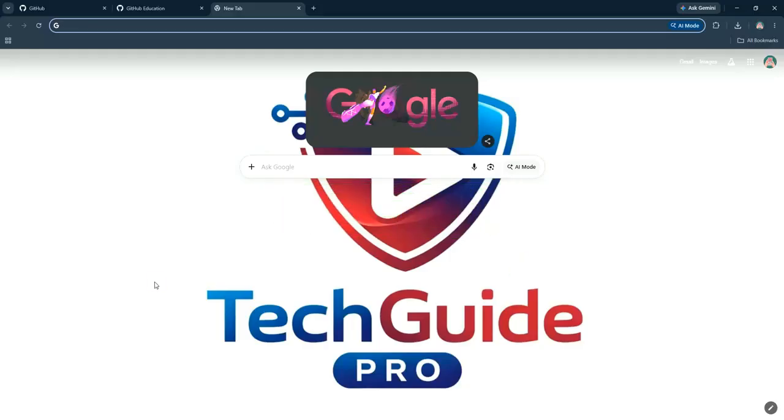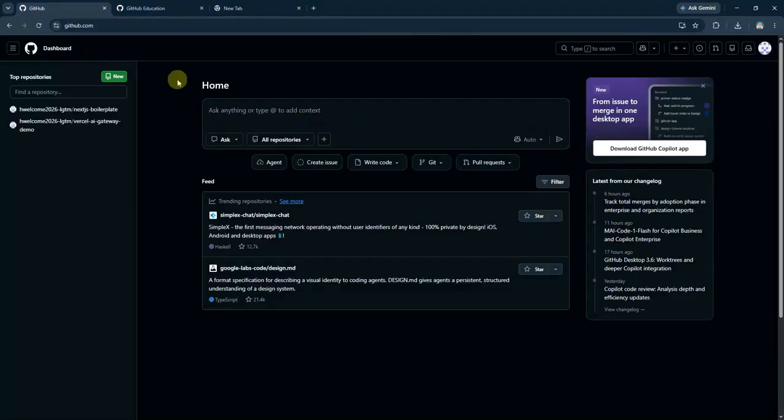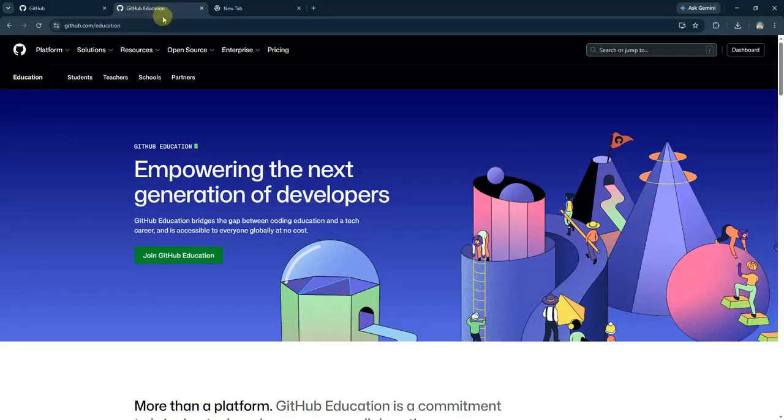First, go to the GitHub website and sign up for an account if you haven't already. Once you're logged in, you'll want to take advantage of the GitHub Student Developer Pack. Head over to education.github.com and apply for the Student Pack, which gives you free access to various developer tools and resources. You'll need a valid school email or proof of enrollment to get approved.